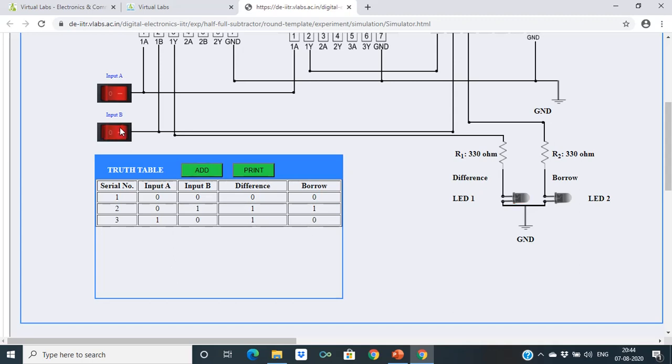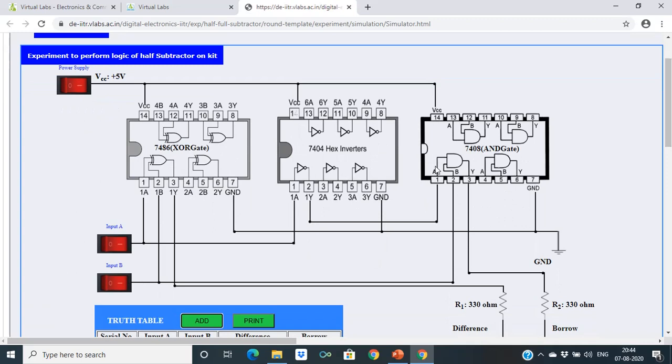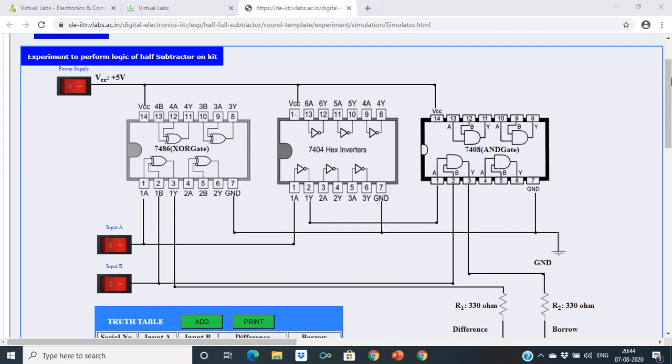Then you can go for both ones. So both are 1, so you can see 1 minus 1, and you get both LEDs not glowing, 0 0. So this way you can verify the truth table for this half subtractor, and you know how to design this using these ICs.